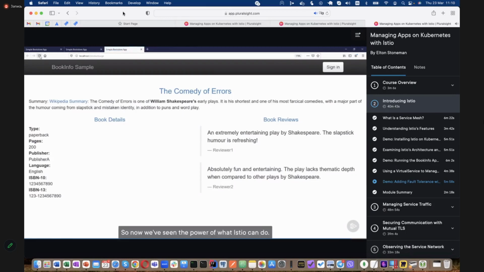So now we've seen the power of what Istio can do. I've changed how my application works without changing my application code or my application configuration. So we'll finish this module with a recap of what we've covered, and then we'll move on and spend a whole module looking at traffic management in more detail.